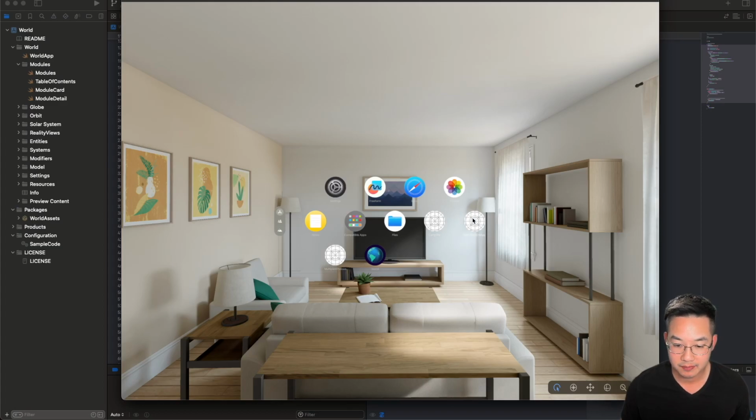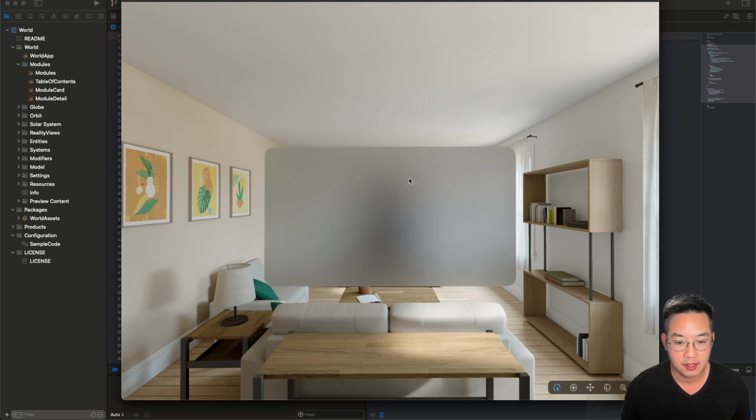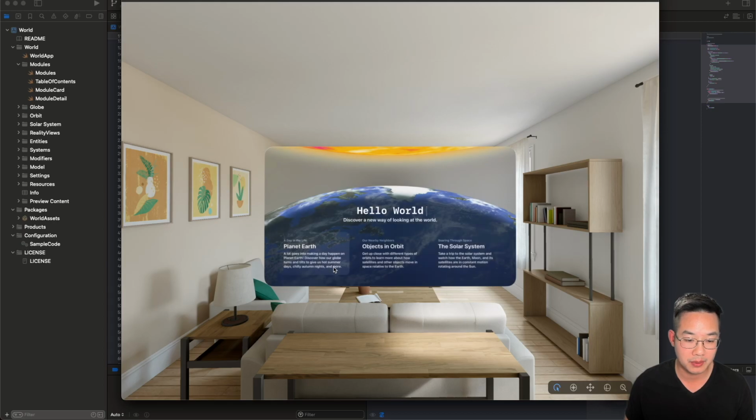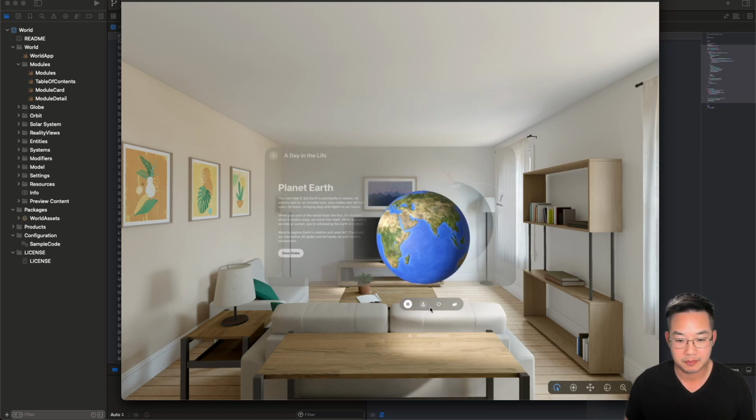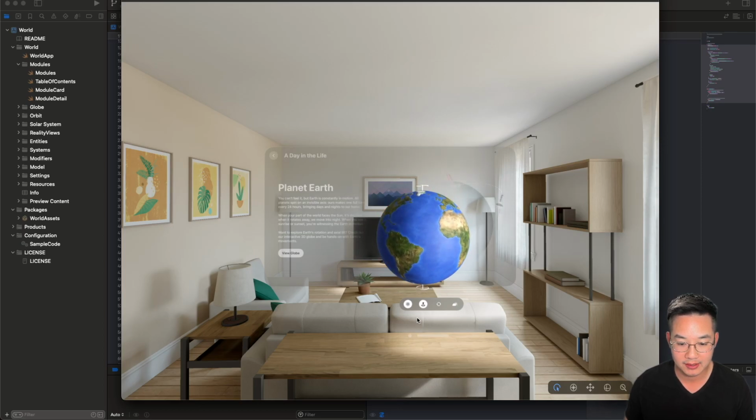Where are we? Where's the app? Here it is. Hello world, planet Earth, view the globe. Of course, this takes a little bit of time. And here it is. Here's the globe that we can see. Here is the tilt poles right here. We can show that. Here it rotates. We add that rotating view to it.